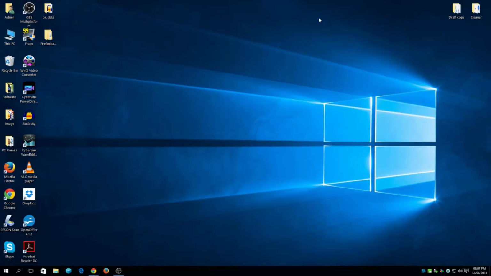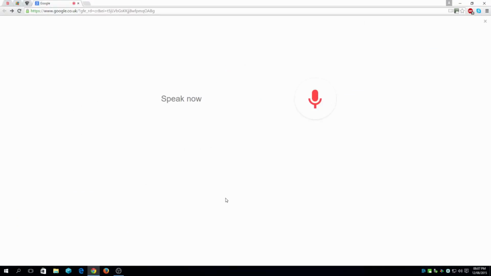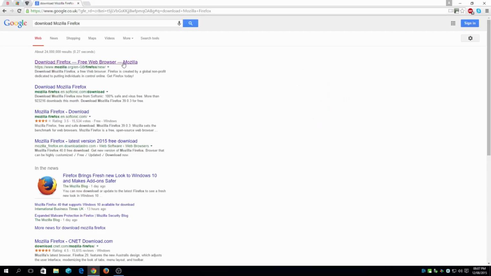Today we're going to show you guys how to install Mozilla Firefox on Windows 10. That's right, on Windows 10, that just recently came out on the 29th July 2015. And here we go. Okay Google, download Mozilla Firefox. Okay, as you already know, it's the official website you need to go on.